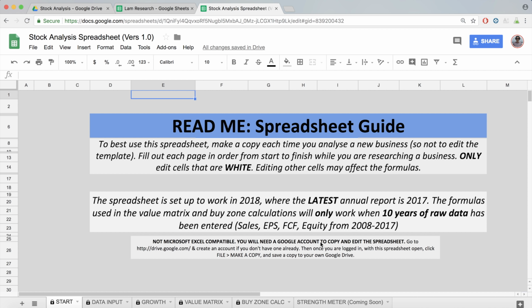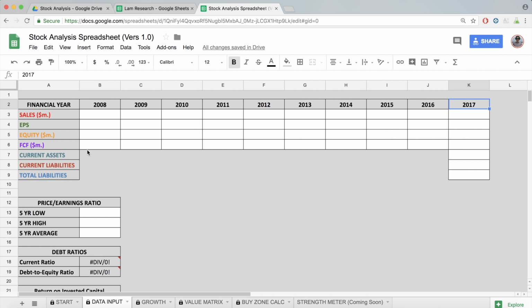Another thing is that you're going to need to be researching a stock that has at least 10 years of raw data. If we come over to the data tab, you're going to see it's going from 2008 to 2017. All of these numbers need to be filled in for this to work, or at least you're going to need the 2008 and the 2017 numbers to use the value matrix and the buy zone calculator.